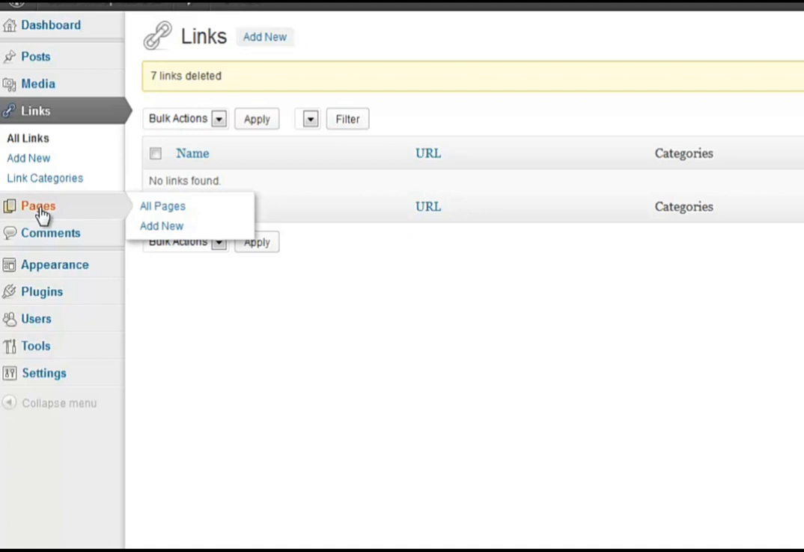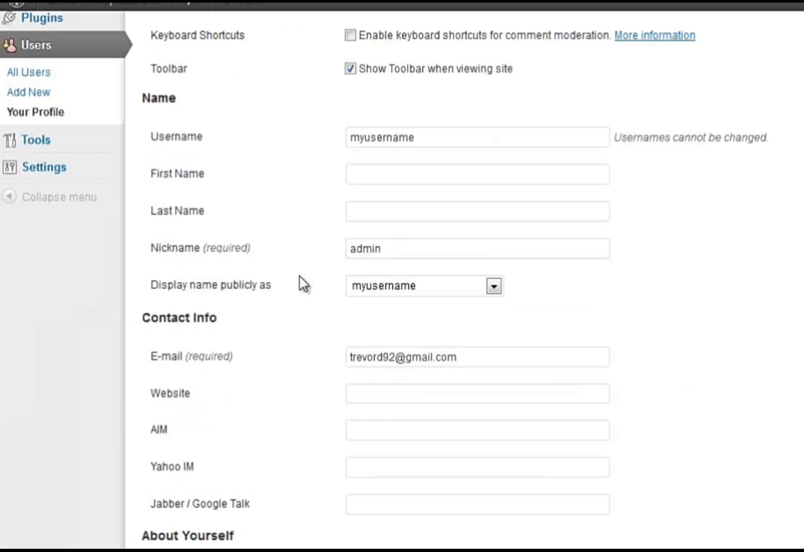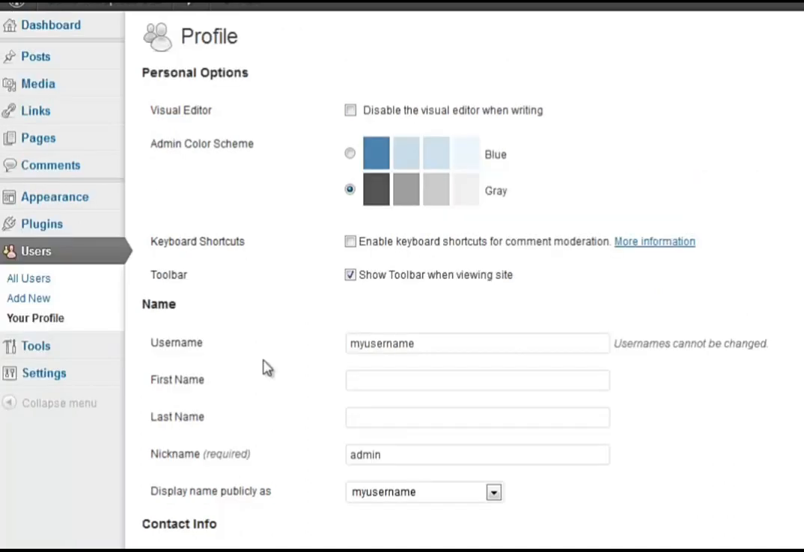Users at the moment, it'll just be you, my username, whatever you decided. It's my personal email address. Don't use that, I probably won't reply. You can add new users, but you probably won't, unless there's several of you keeping the blog up to date. Your profile, I tend to leave everything in there as default. It's very rare I'll change anything.